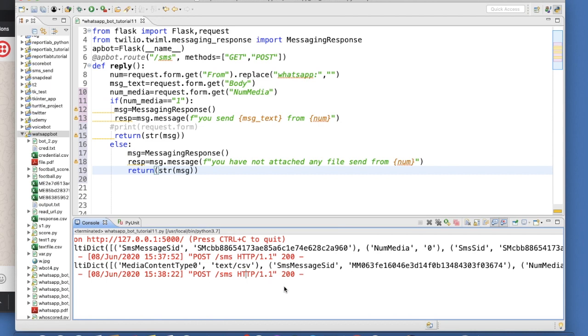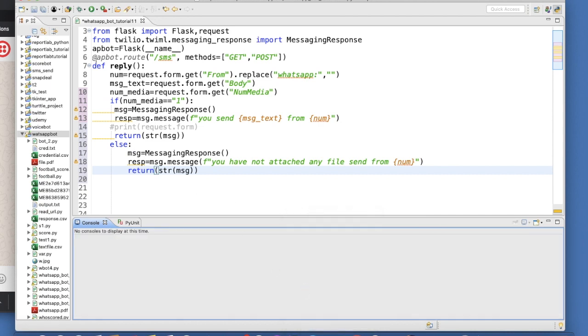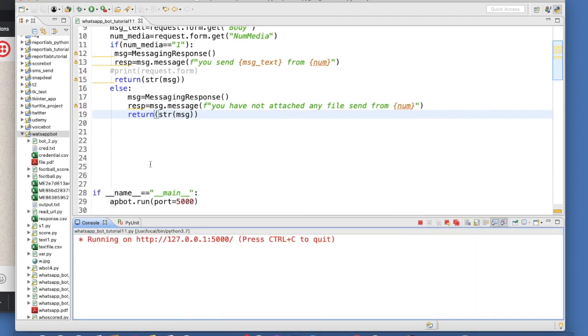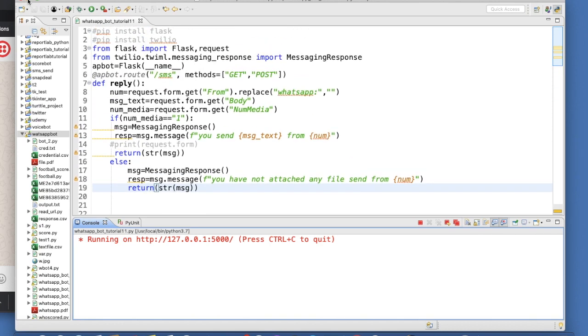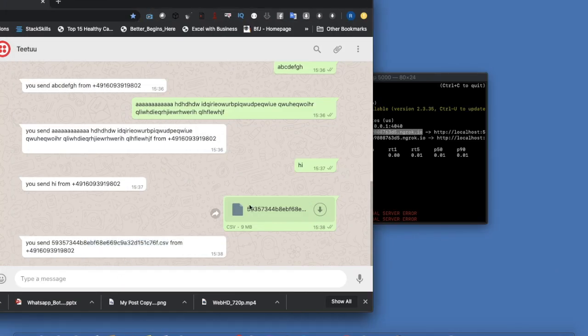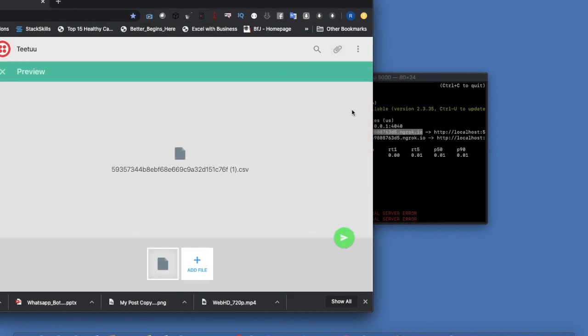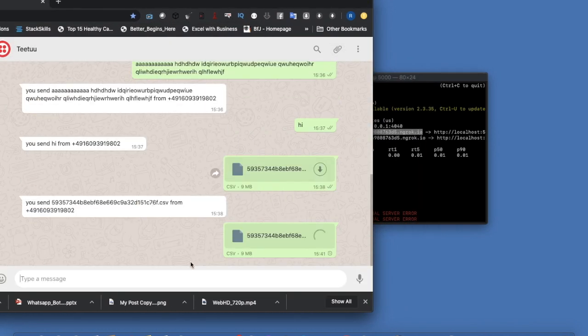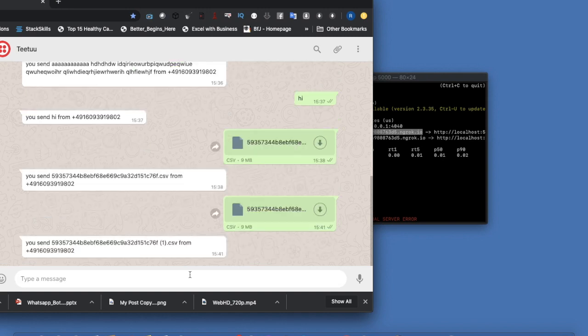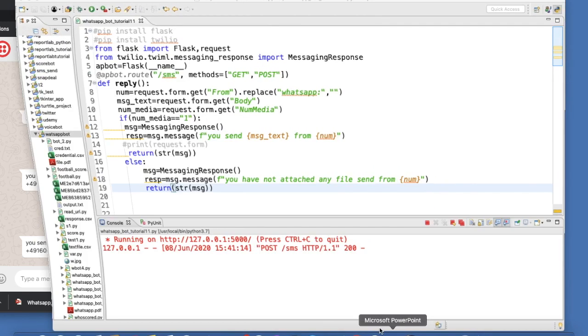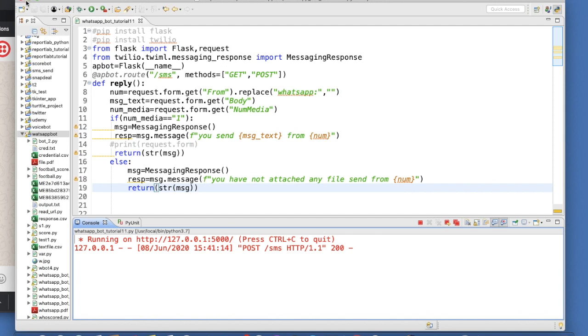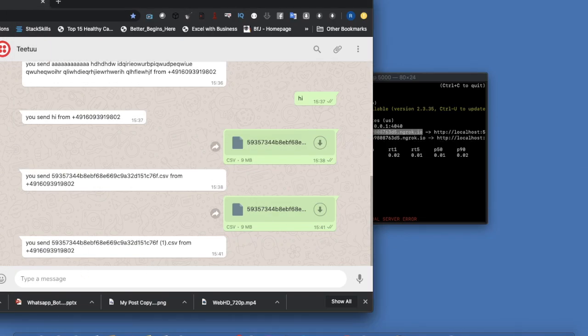Okay, so let me terminate this thing, remove this thing, and let's run this thing again. Okay, so this is running now. So what I'll do now, I will again attach this thing. Okay, done. So see, you send CSV from this thing. Okay, so now we'll check here. Fine, now we'll send some message, so we'll see what message is going to return.